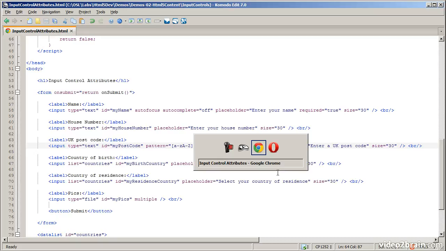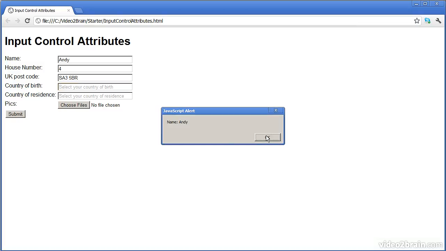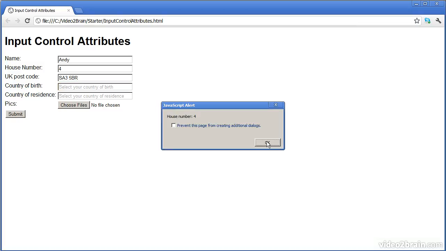So if I go back into my browser, I'll enter my house number 4. My postcode is this one, actually, SA3 5BR. So that's valid. If I click submit, then we see that it likes that. The form submission completed correctly.